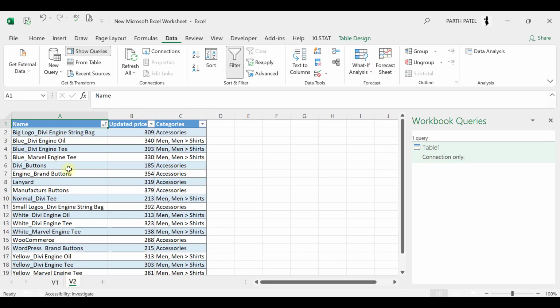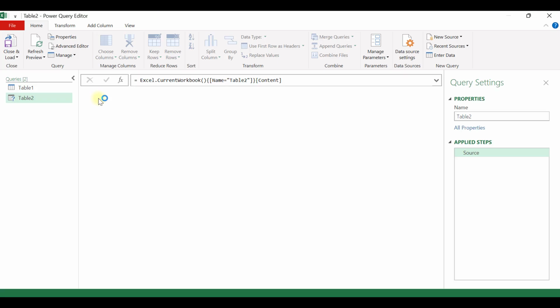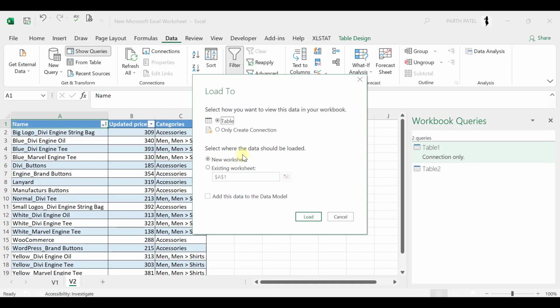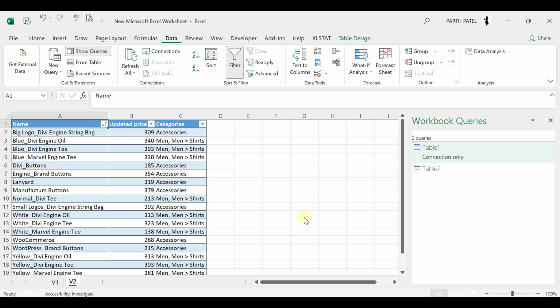and in the same way let's do it for the second table. So we'll go to the second table, go to Data and select From Table, and here I will again select Close and Load To. Then I will select Create Only Connection and press OK. So here you can see that we have connected this table to our queries.